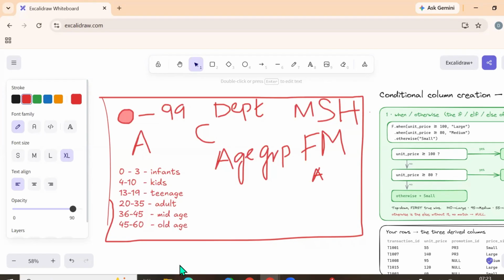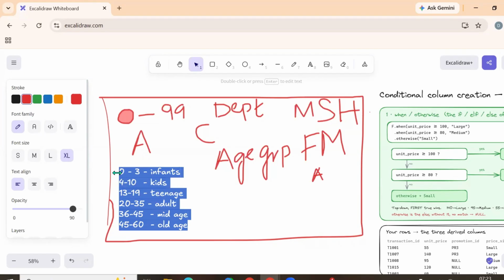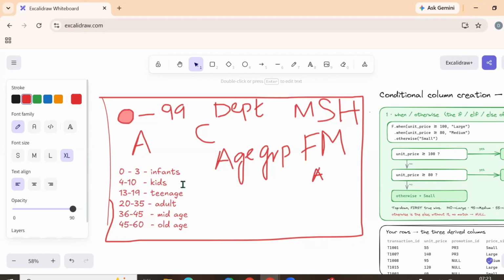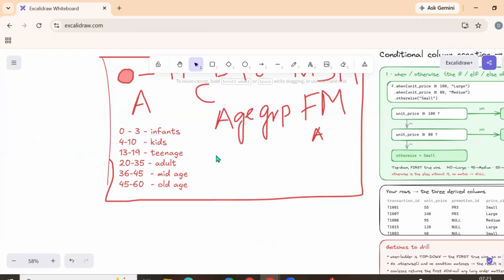So we write some conditional column. How do we do that conditional? If age is less than or equal to 3, we go for another column, and this filter is called infants. If age is less than or equal to 10, kids. If age is less than or equal to 19, teenage. If age is less than or equal to 35, adult. So we write if-else conditions.